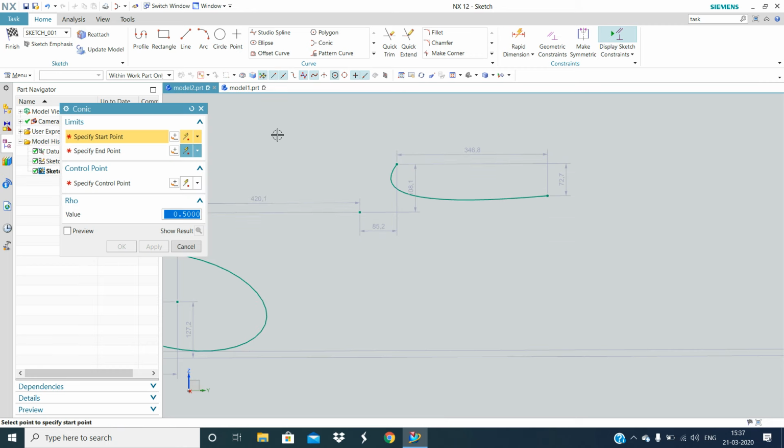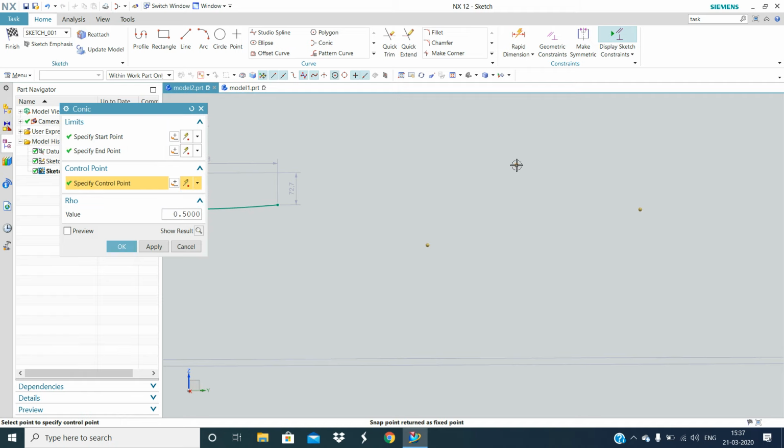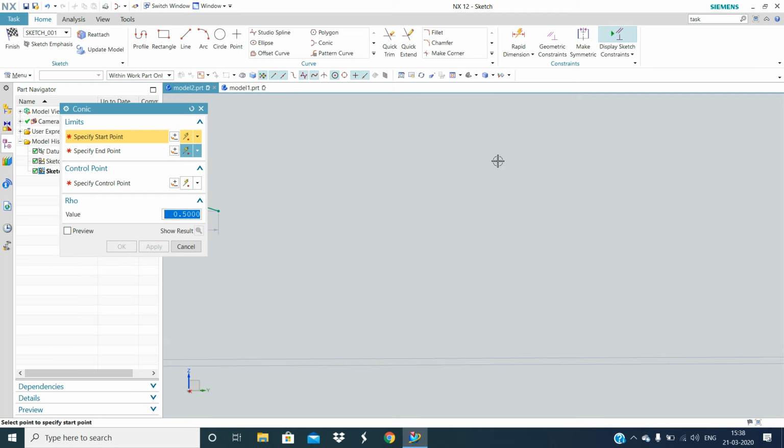I'll show you conic. Conic requires 3 points: start point, end point, and control point. Press OK. This control point, if we change it... So conic requires 3 points: start point, one left mouse click; end point, one left mouse click; and control point. Then apply. See here, conic is formed.